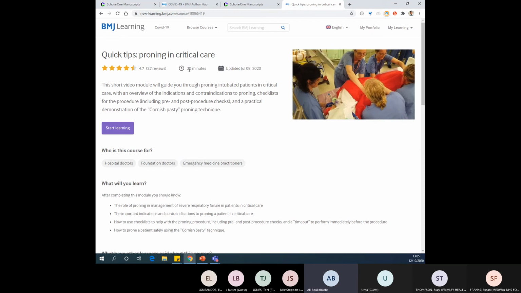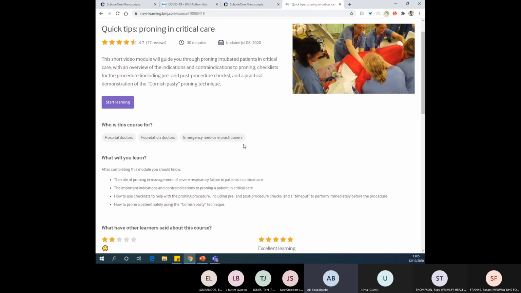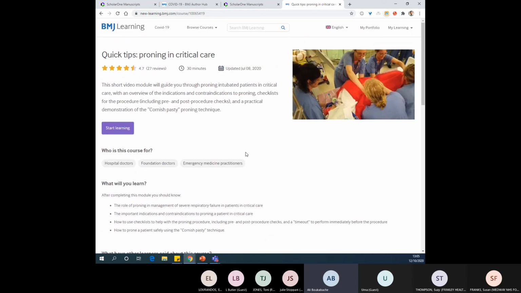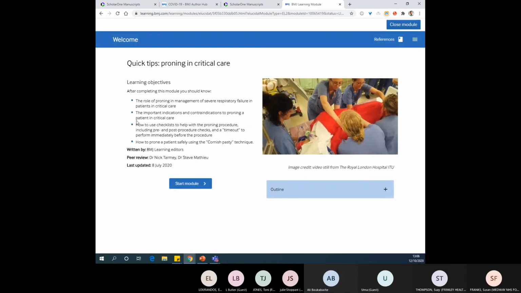So you've got the duration of the course, the rating provided by people who have completed the course, so other healthcare professionals, the learning outcomes, the target audience. So for this particular one, hospital doctors, foundation doctors, and emergency medicine practitioners. And then you can click on start learning to start working your way through the course. And it's very straightforward, as you can see.